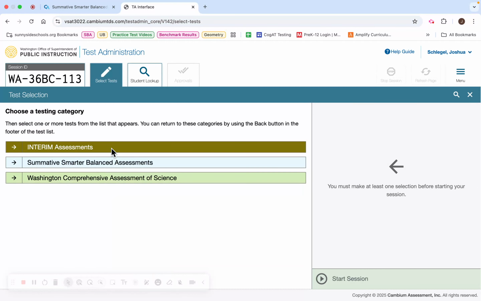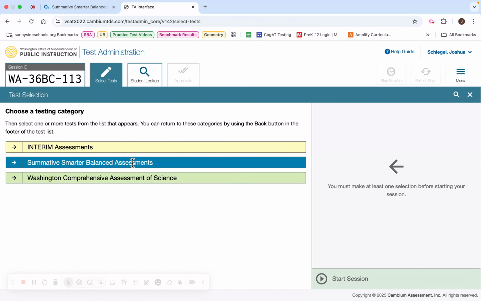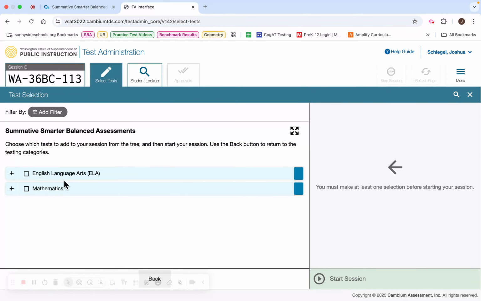Recognize you do not want to do interim assessments. For the case of the SBA, yellow is bad. That is not the real test. And if you have kids take that test, you're going to have them come back and take this test, which would really be terrible. So blue is the way we want to go. We need to get the summative Smarter Balanced Assessment.